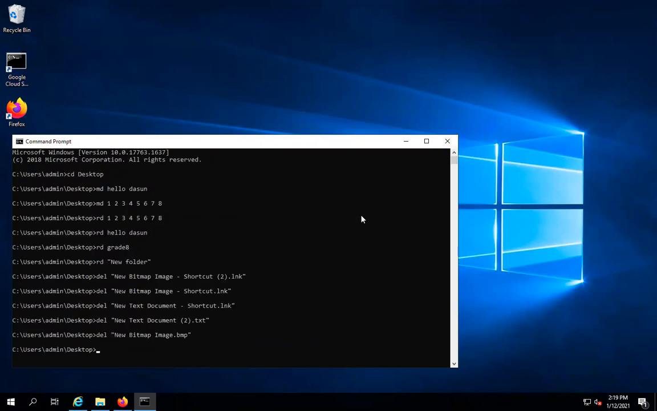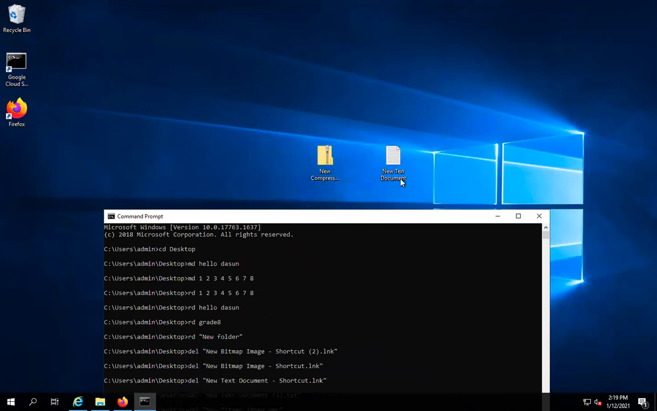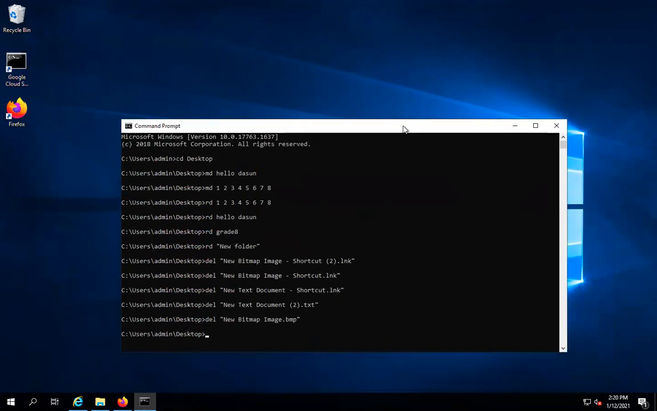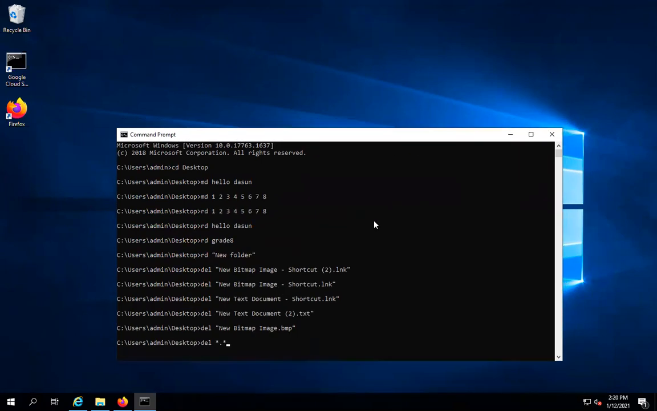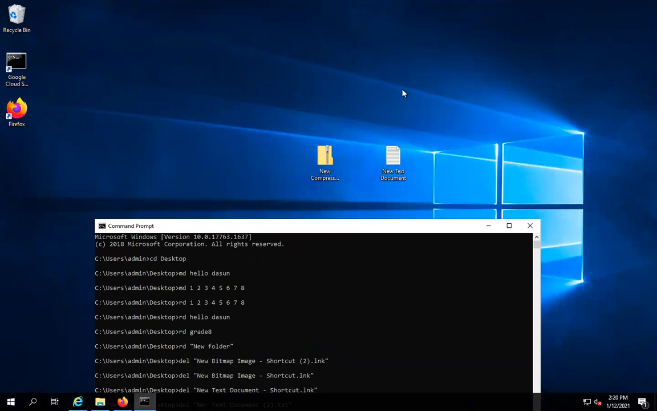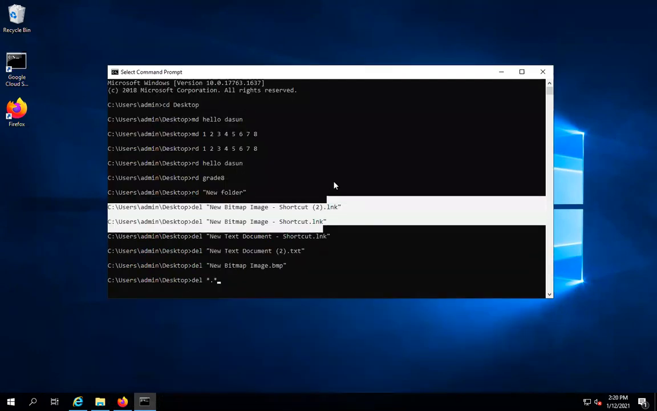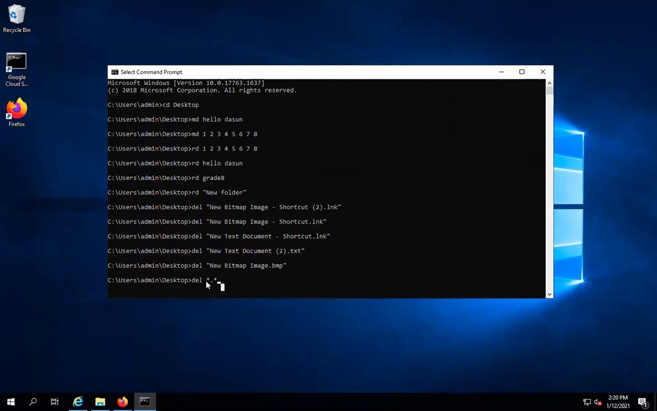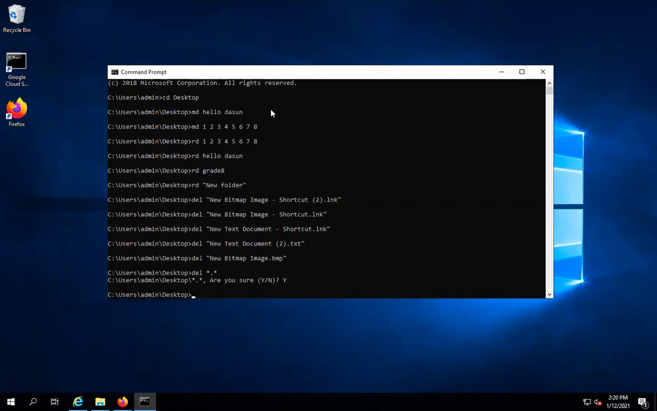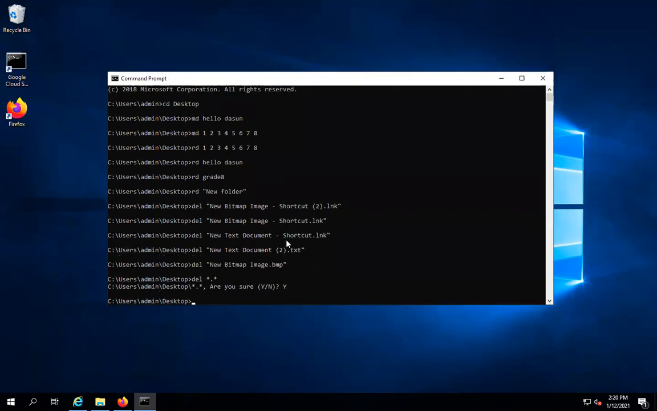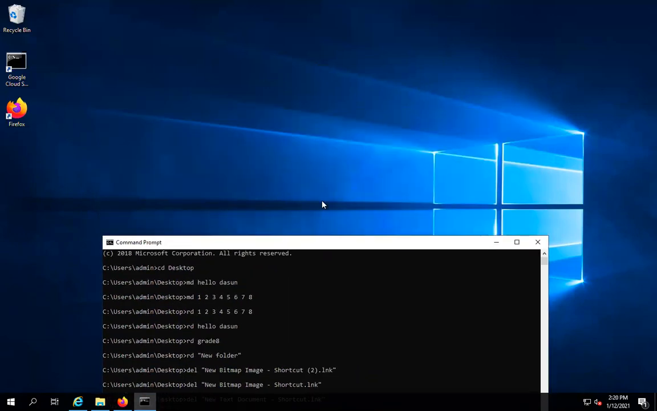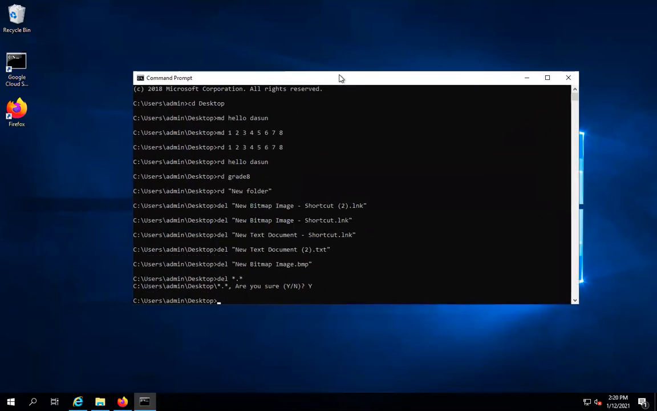It's very important. If you want to remove these two files, new compress folder and new text document, I can write del asterisk dot asterisk. That is a dangerous command. It will remove everything. Don't write this command in your machine. All file names with all extensions, asterisk dot asterisk, one shot, enter. And you can see, are you sure? Yes, I'm sure. You can see everything removed. No files now.